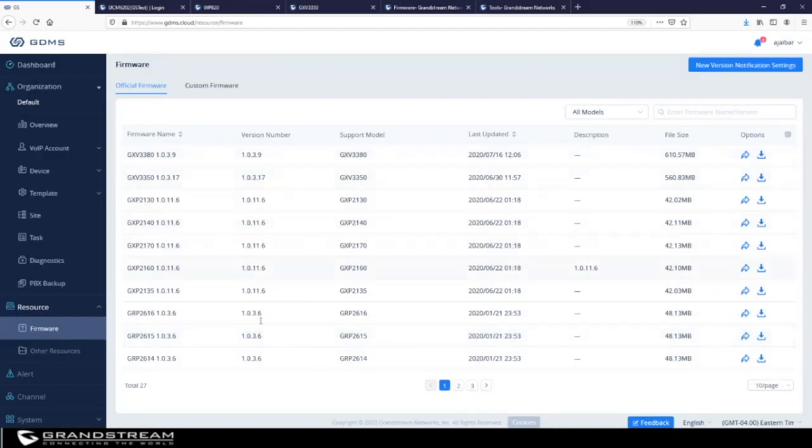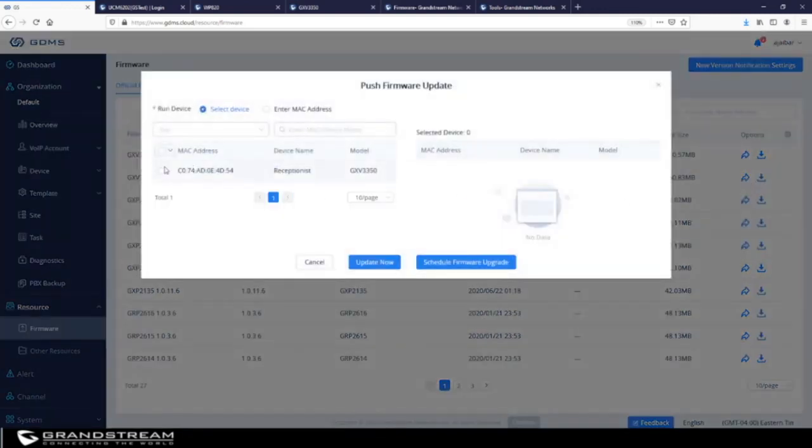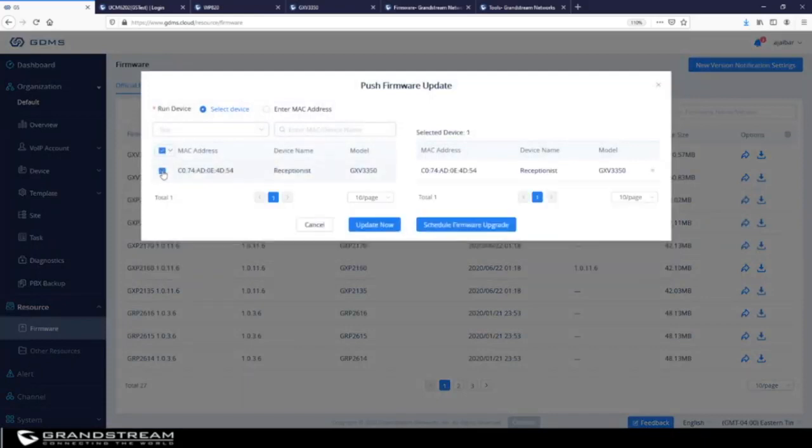Here it shows you the firmware version. If I come here, I can download the firmware version without going to the Grandstream website to download the latest firmware. Or I can use this option here to push the firmware upgrade from this page. Then I can select the phone that I want to upgrade from here, then upgrade now, or create a firmware upgrade schedule task.